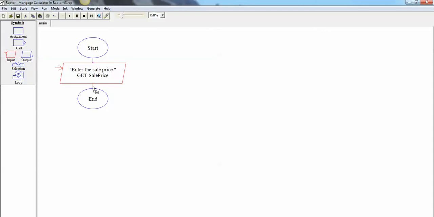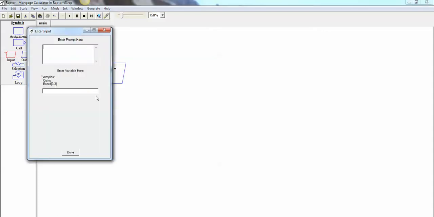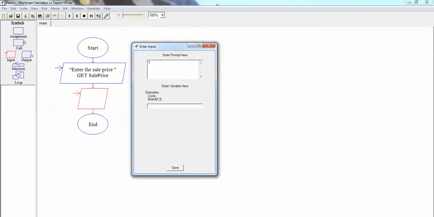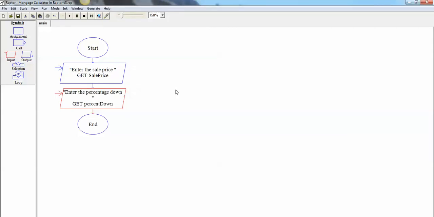I move another input over, double click on it, and this time I'm going to ask the user to enter the percentage down, close quote, and we're going to call this percent down. Done. Now for simplicity's sake, I will assume the user knows to enter 0.20 for 20%. In future programs, we won't be making that assumption.